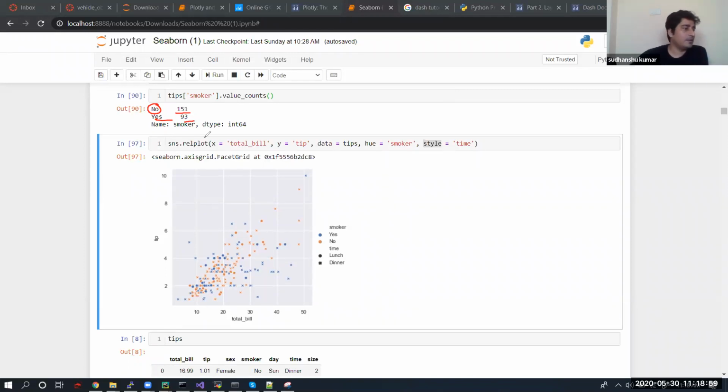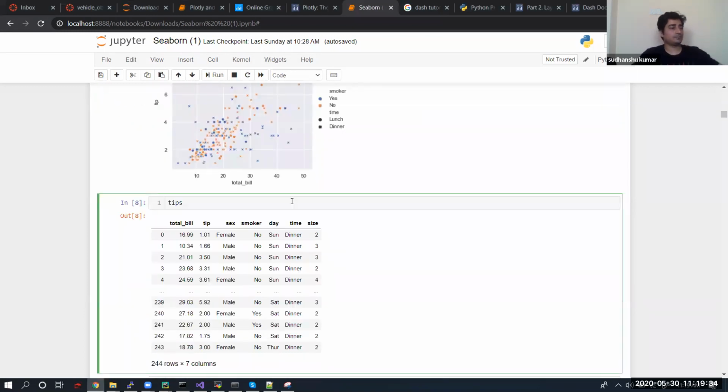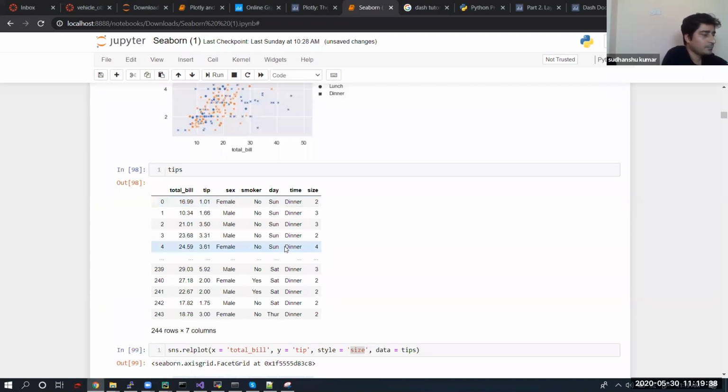In this particular case, this is how you will be able to find out. Now here I'm just trying to load my tips data set, as simple as that.